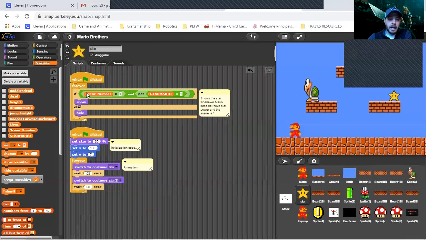A lot of people had this same code in here for power-ups. This shows the star whenever Mario does not have the star power and the scene is 1, right? Then it disappears whenever you get the star, or it disappears whenever the scene changes. Those 2 things were important. And then initialization code, and then I just have the star glimmering, so I have it changing costumes every 0.08 seconds. I won't go through those.